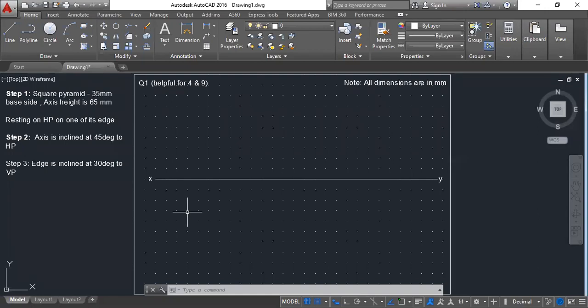Now how to start here? Just see this. It is resting on one of its edges. So end with the edge. Remember, end with the edge. In planes, we used to start with wherever it is resting. In solids, we will end with wherever it is resting. I'm repeating it again. In planes, we used to start with wherever it is resting. In solids, we will end with wherever it is resting.